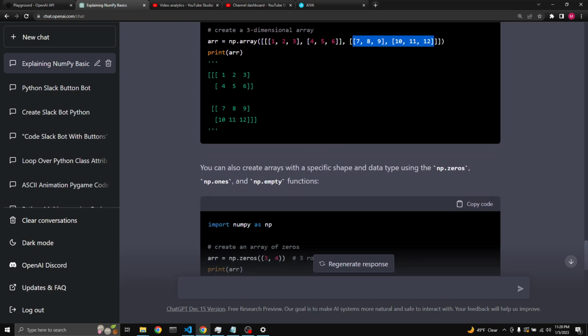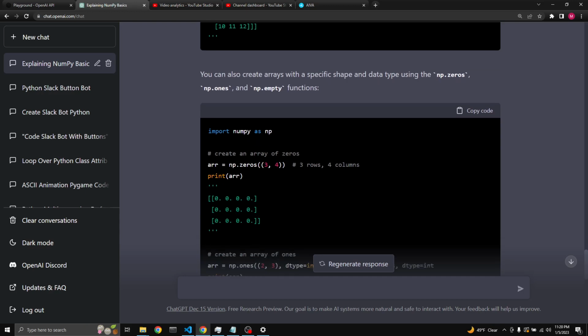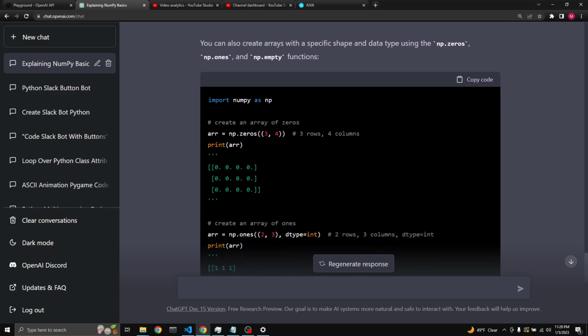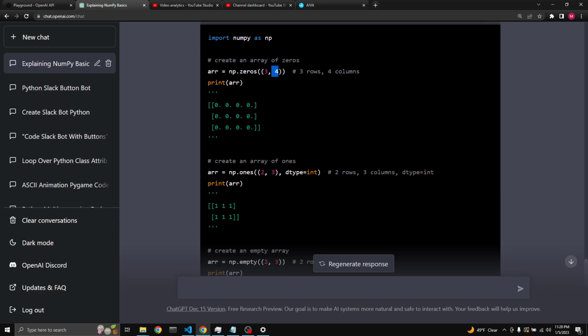You can also create arrays with a specific shape and data type using the np.zeros, np.ones, and np.empty functions. So for example, if you wanted to initialize an array to zeros, you can do that. It's giving you the shape of 3 rows and 4 columns, and it prints like this.